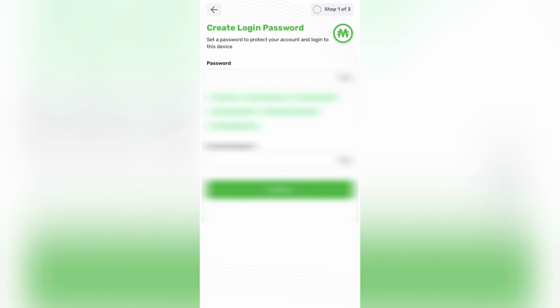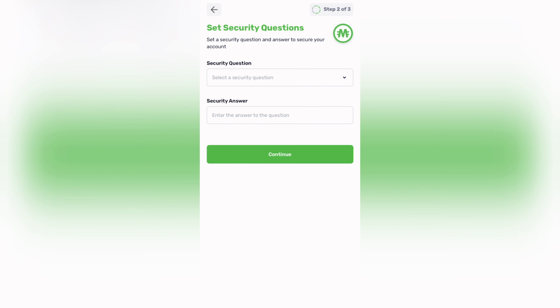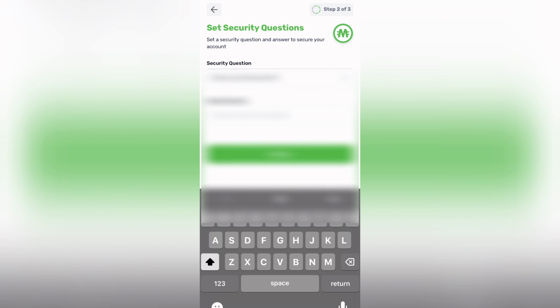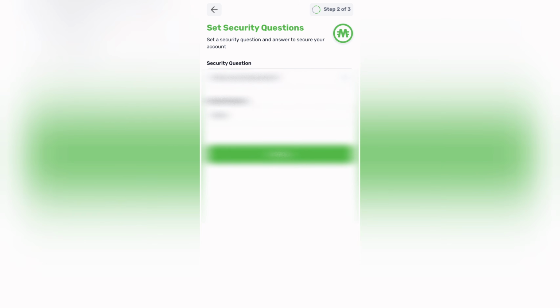So I've actually entered and confirmed my password, so I'm going to hit the continue button. Now, you just have to hold on. The next thing I want to do is to set a security question so I can always come back to give a response to this whenever is needed. So I'm going to come right here and hit the continue button.